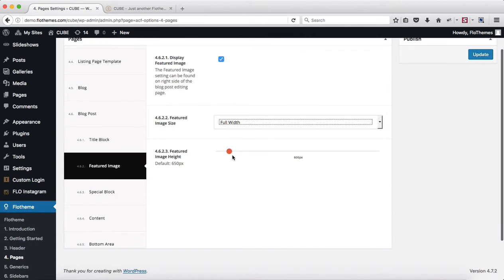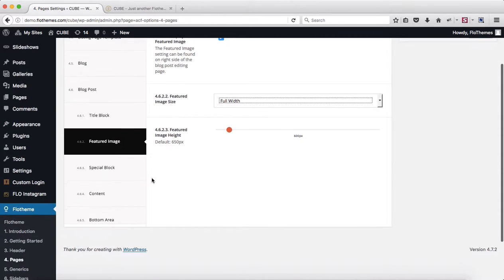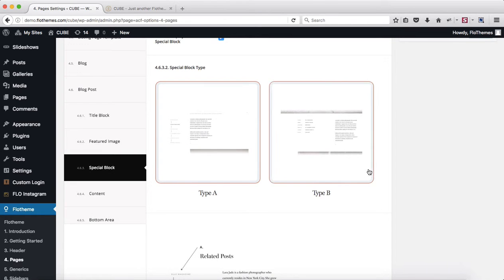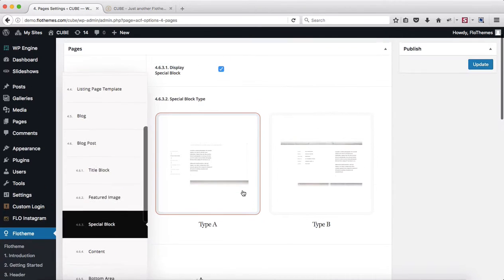Alright, and then you can also select a specific height for the featured image. So in many cases, you may just want to have a more of a narrow image across the screen versus the actual entire 800 pixels. Alright, so you can set the following settings in this area. Scrolling further down, we have a section called Special Block. In this area, there are two different layouts.